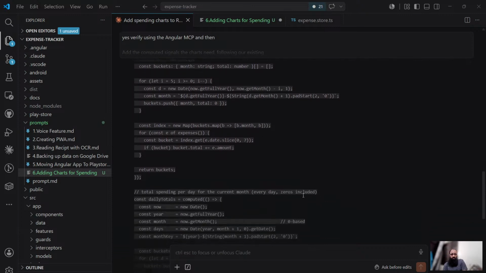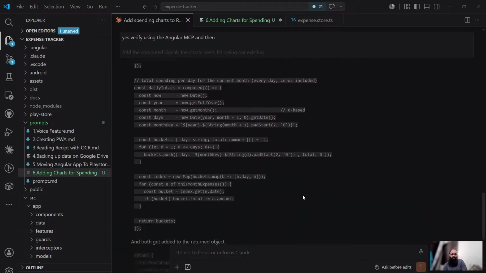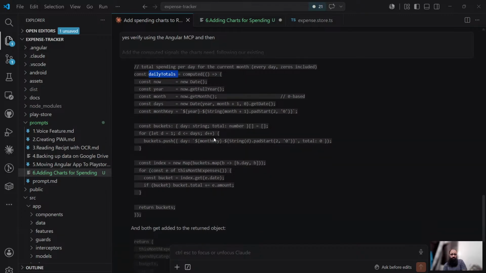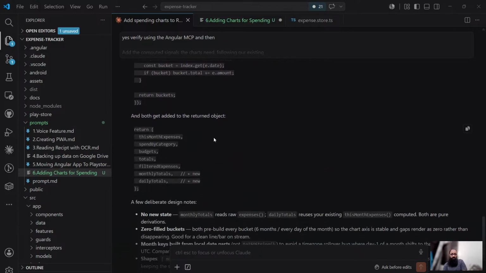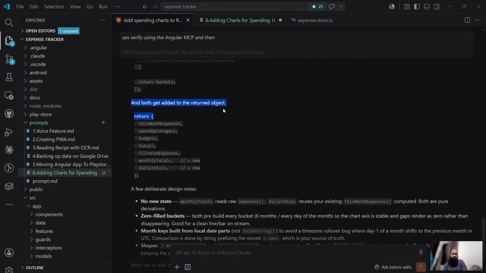Moving forward, like it's having daily total. Again, it's going to create a new computed variable using this daily total. So both get added to the return object.